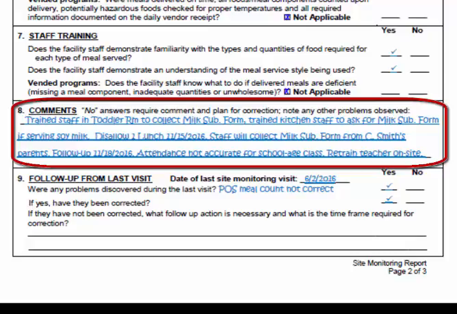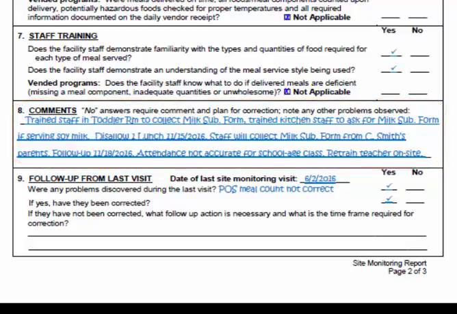In the example here, you can see that staff was retrained on collecting milk substitute forms for a child that is served soy milk. The meal was disallowed since without the milk substitute form on file, the meal is missing the fluid milk component. The site monitor will follow up in a few days to make sure that the milk substitute form was collected and on file. In addition, attendance was not accurate, as we'll see when we look at the 5-day reconciliation. Retraining was required there as well.